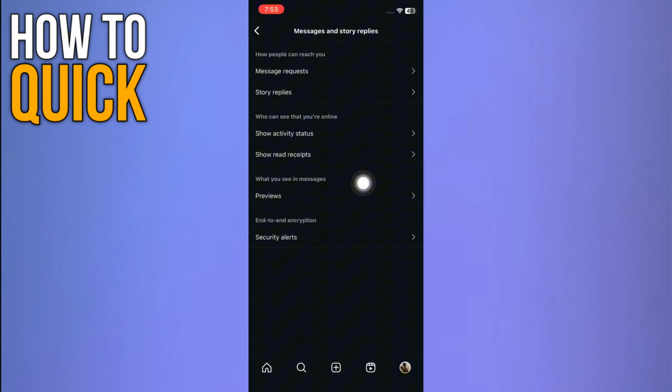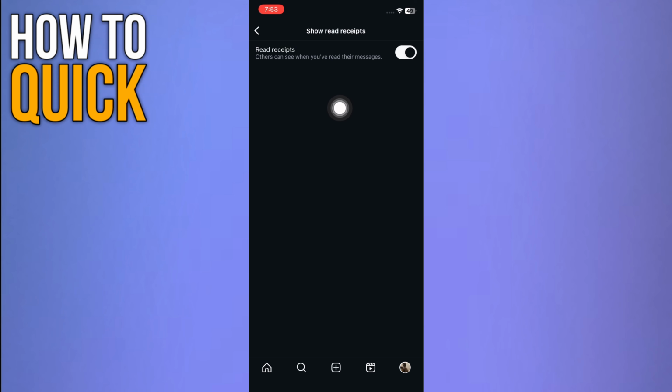Here you have the option of show read receipts. Click on it. So here you can see that the read receipts option is now activated. For turning it off, you can tap on this button and you can see it's turned off.